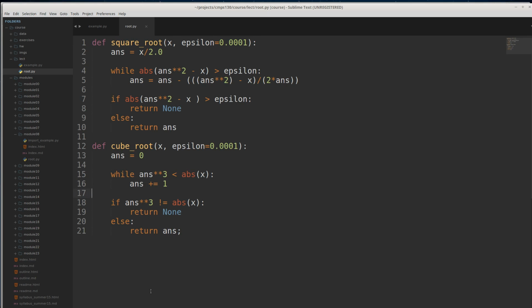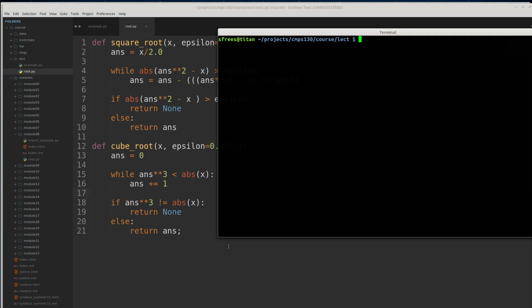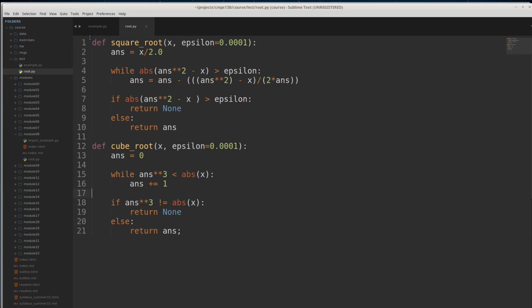Okay, so one thing I want to show you is that root.py, that particular file, isn't executable. Nothing happens when I type in python3 root.py because there is no actual code that's not defined inside of a function. There's no global code to run, and that's to be expected because this module is not something that's supposed to be run independently. It contains utilities. It contains functions that someone else might want to call.